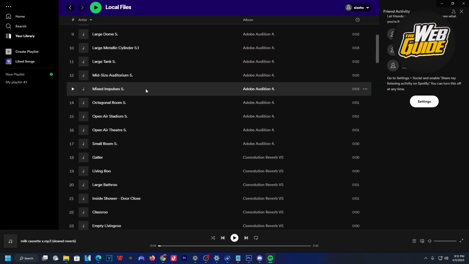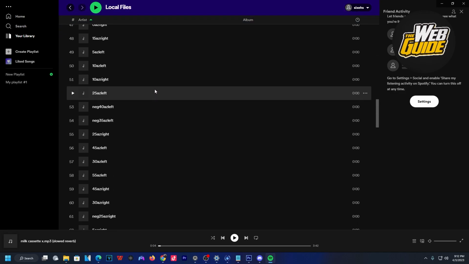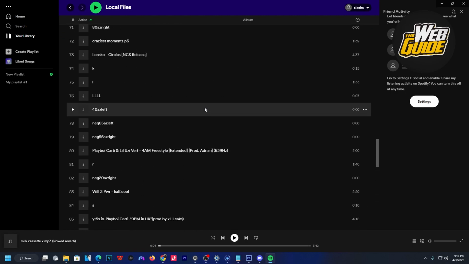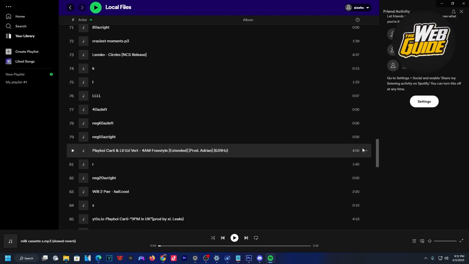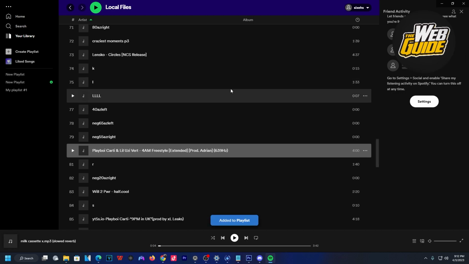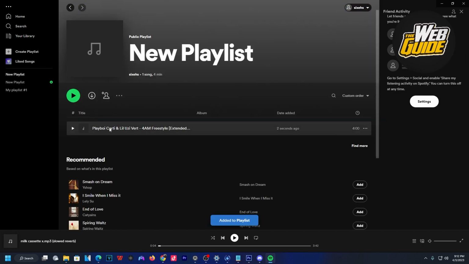Here you can see that there are a lot of files here on my computer. Now, basically, once you're here, you're now going to want to go ahead and add the song that is on your mobile phone or computer. So just go ahead and click the three dots here and add that specific song to a new playlist. So you can see that I actually went ahead and added it to a new playlist, and my own music track is here on this Spotify playlist.